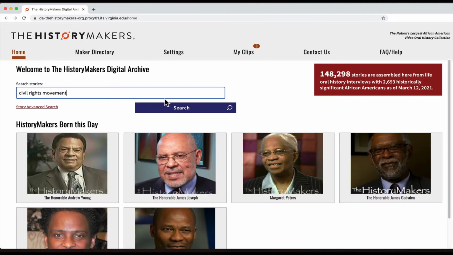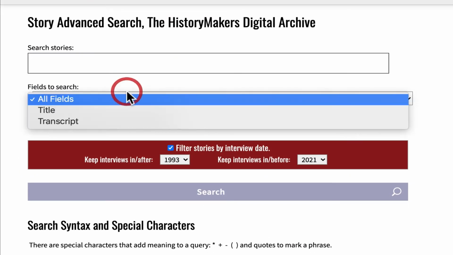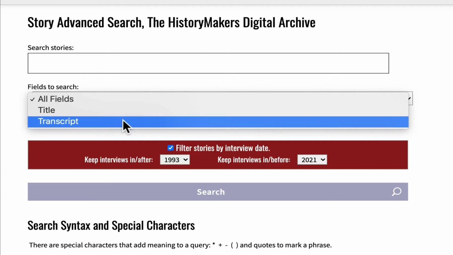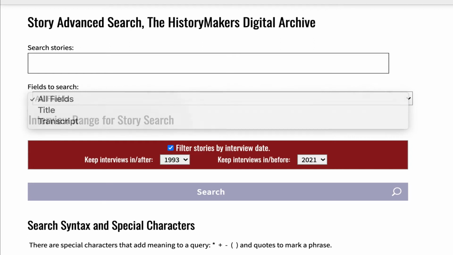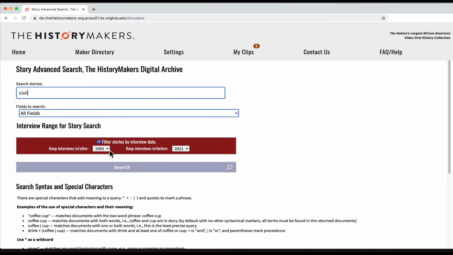Another method is the Story Advanced Search. By selecting this advanced option, I'm now able to search for specific terms that appear in the story's titles, the transcript, or all fields. I'm also able to filter stories by the date of the interview. Let's say that I'm looking for stories that include the phrase civil rights movement in their title.